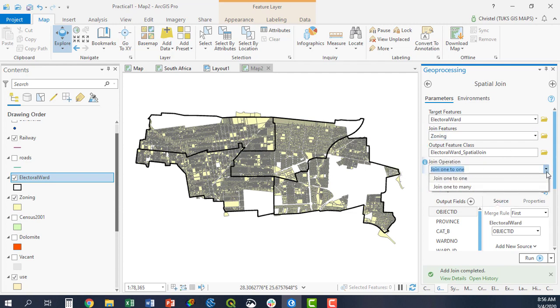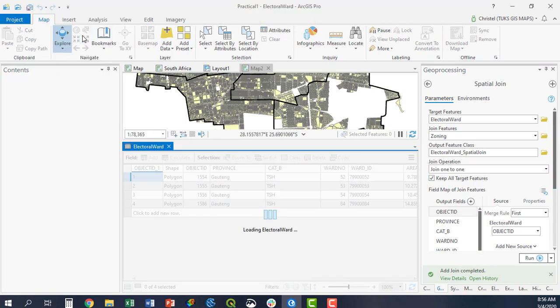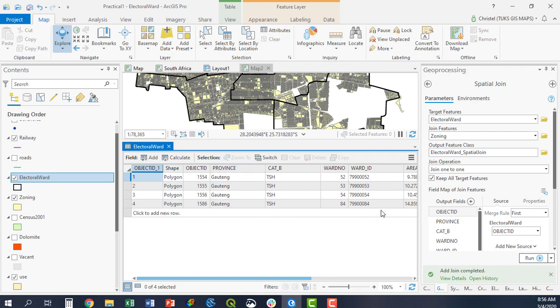And again, you have a one-to-one or one-to-many join option. One-to-one basically means you're going to have one table with only these four entries listed. All the information of the zoning information that intersects with these four different ward outlines will be summarized into one line in the table. If I do a one-to-many, you will have multiple entries here. Every time a zoning parcel intersects with one of these wards, there will be a new entry in the output table. So we'll keep it for one-to-one for now.